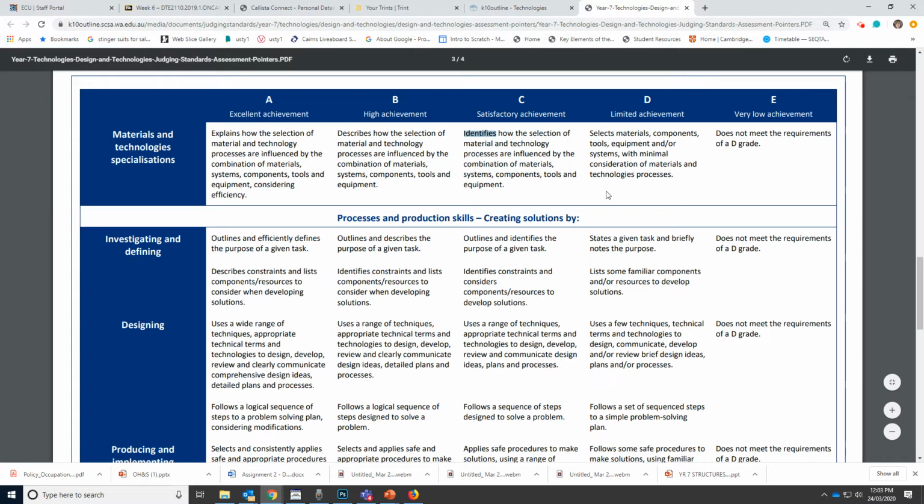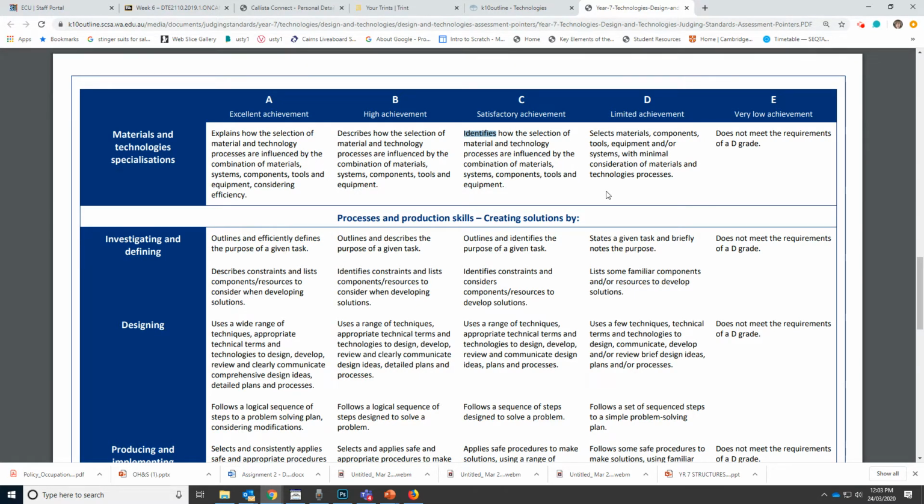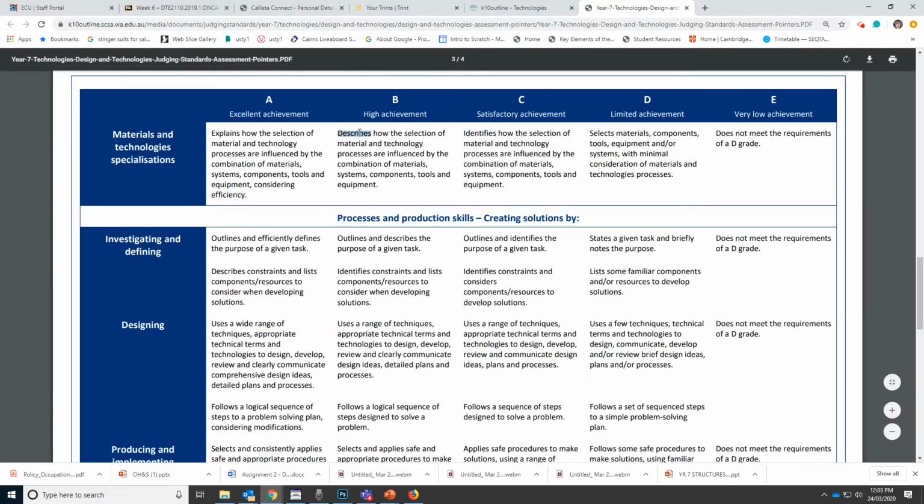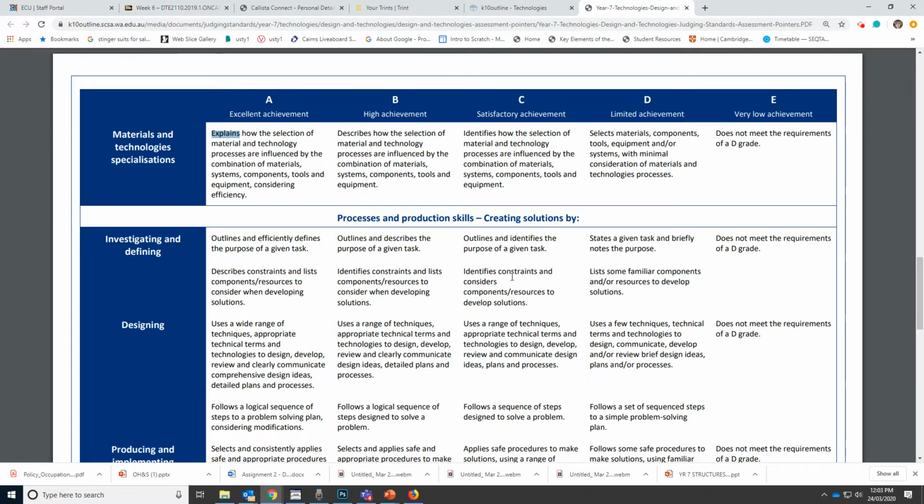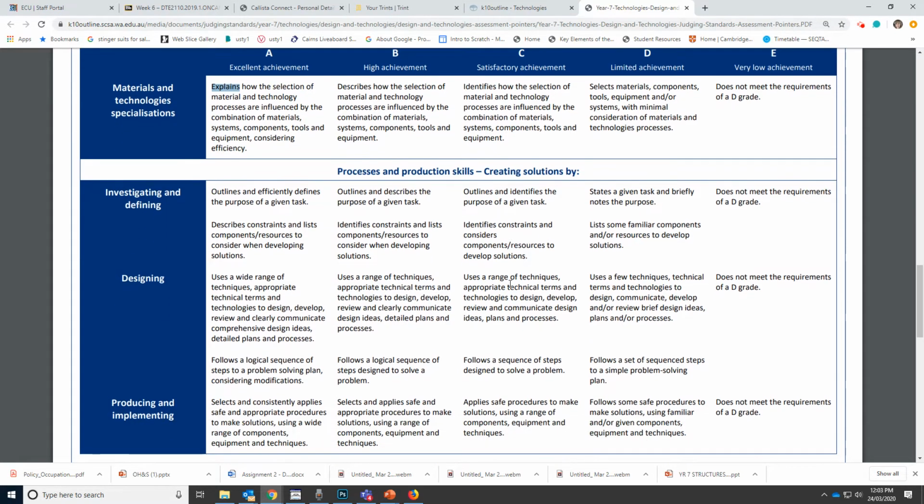In C, they have to identify how the selection of material are influenced by the combination of materials. So you might say, okay, we're going to do a cross-halving joint, or do we do a finger joint? Why would we do one over the other? They need to identify why one is being done and not the other one. Describes and explains is the A. So you can see again that level of knowledge developing.